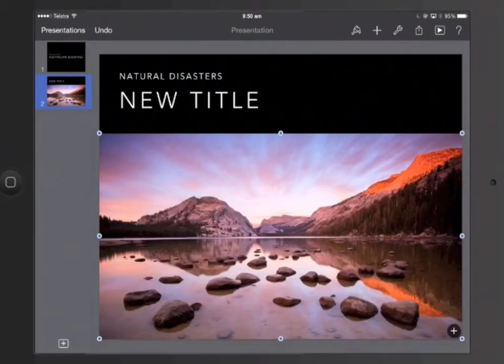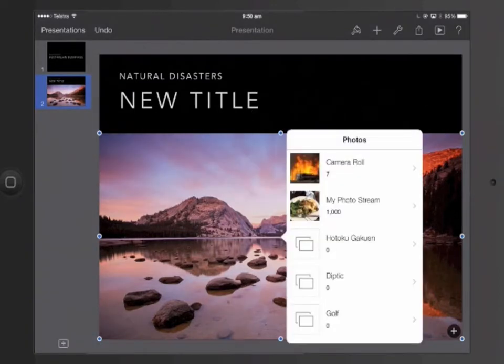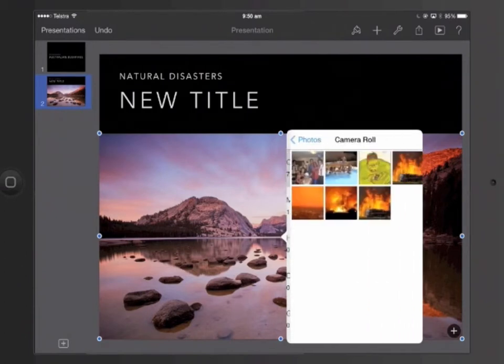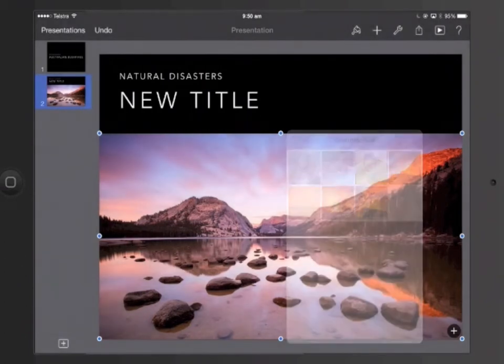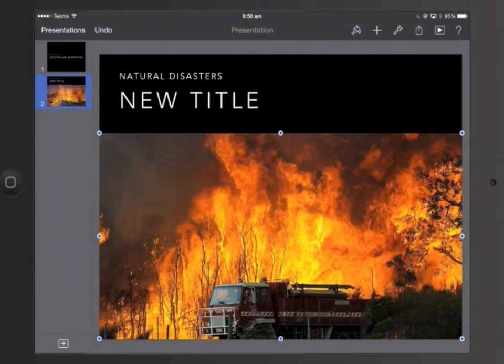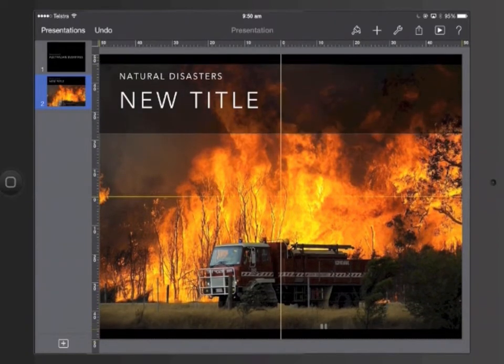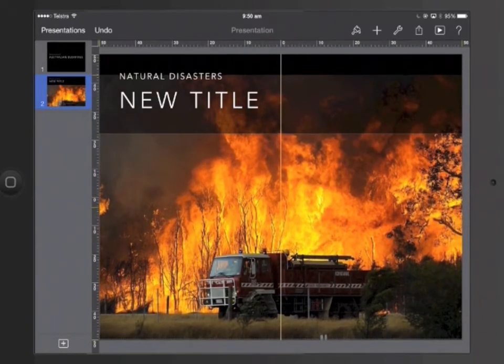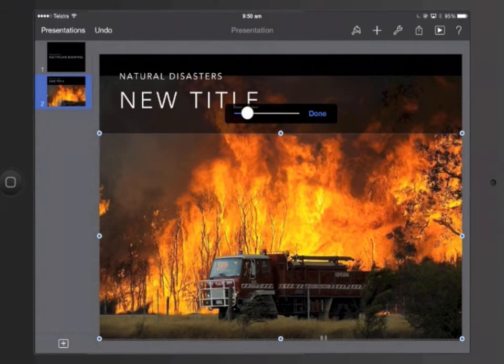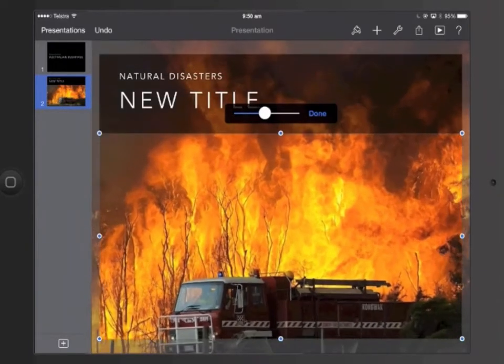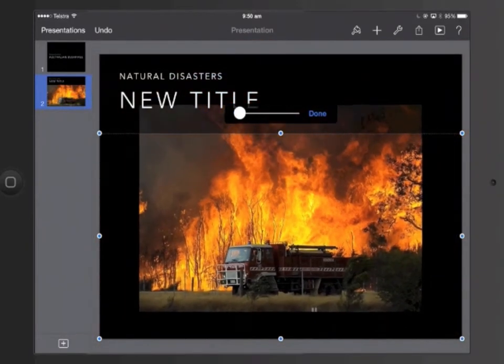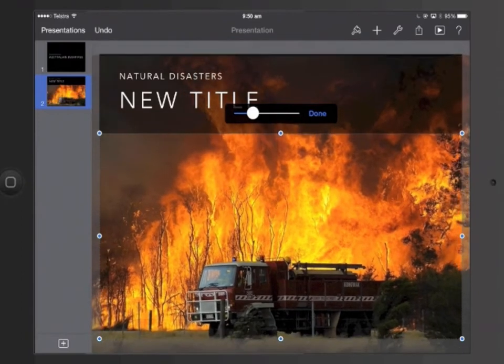And then on the photo on the bottom right, you can see there's another plus symbol of the photo. If I tap on that one, it will allow me to add a new photo from my camera roll. Previously we saved our pictures from the internet onto the camera roll, so I can select that. If I double tap on the picture, it will then allow me to adjust the mask. This will allow me to move it around to make sure it's just right. And then I can also use the slider at the top to zoom in or zoom out. And then when you're done, just press the done button.